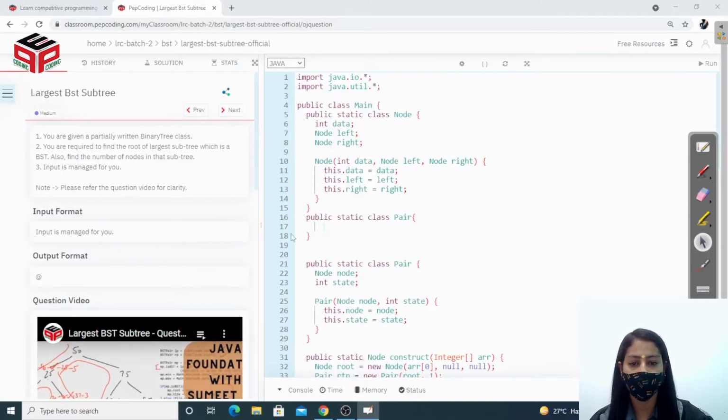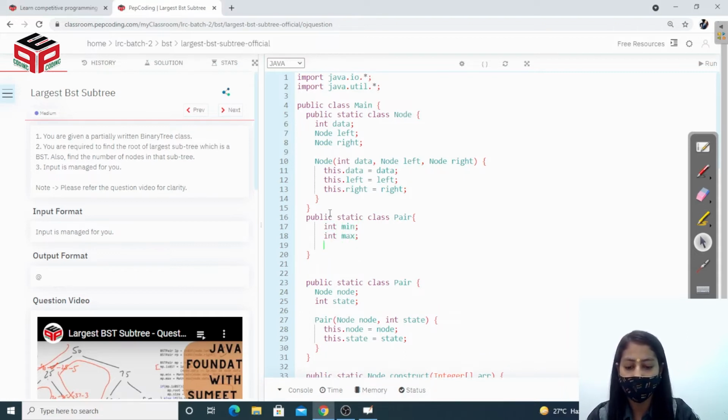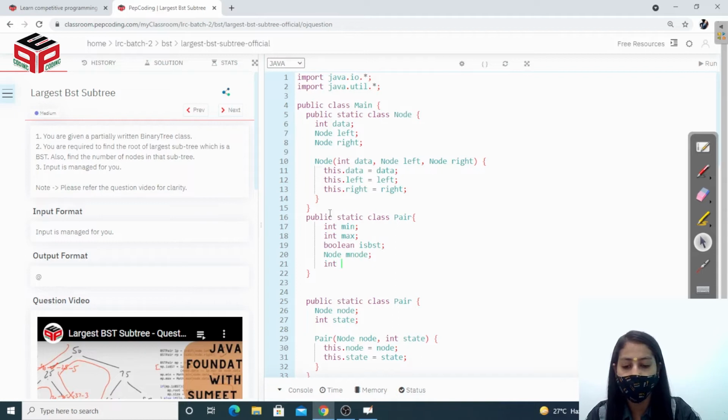So let's declare this. First of all we need a minimum, next we need a maximum, next we need a Boolean variable to check whether the subtrees are BST or not. Next we need a node that is representing the root of the subtree which is the largest BST, so we need a variable, let's say it's M node. Next we need a variable size which is representing the size of the largest subtree, right?